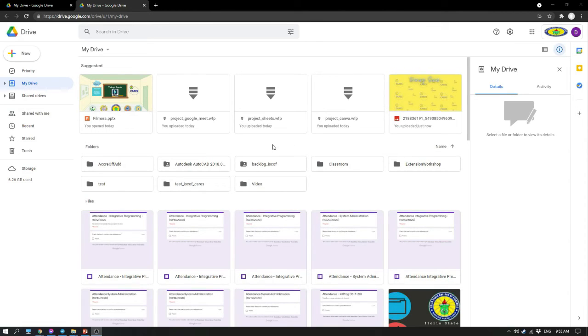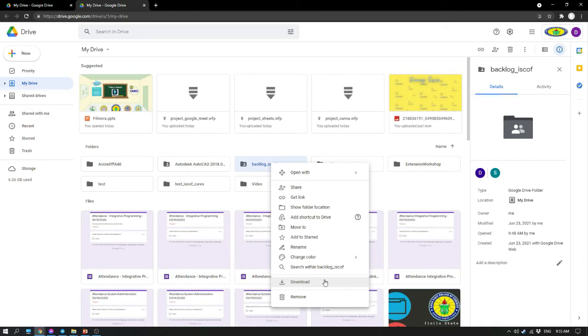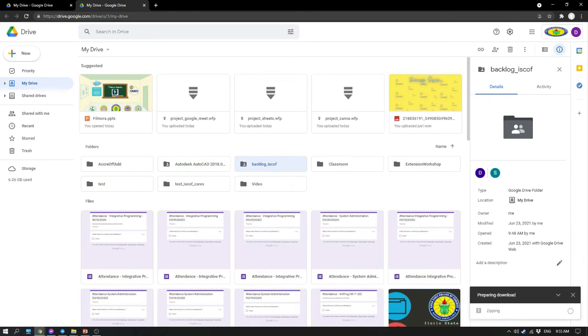Let's try to download this backlog ISCOF folder. Just like previously, simply right-click on it and select Download. Since there are multiple files inside the folder, Google will first zip it in order to compress all the files into a single downloadable file. Zipping a folder also reduces storage space. This makes it faster to download.